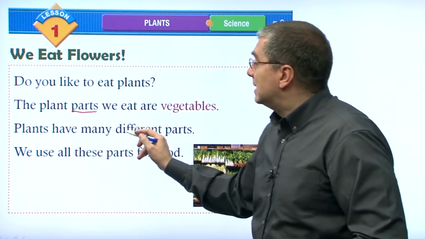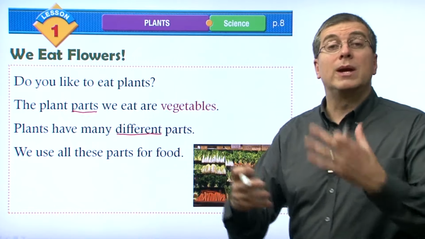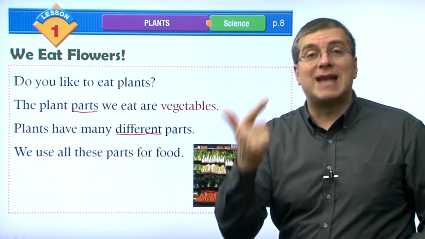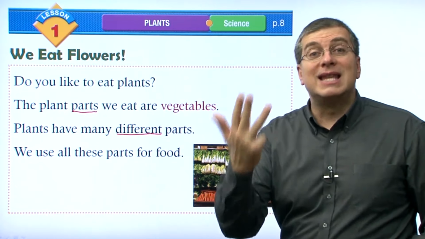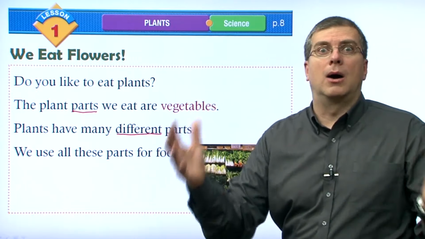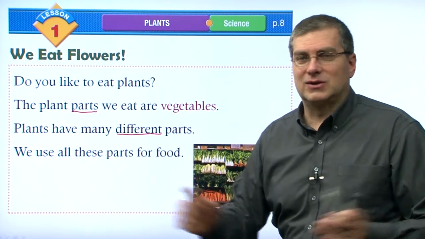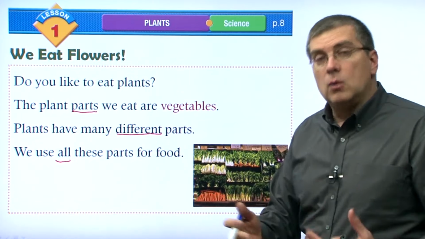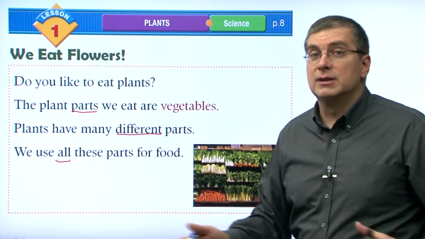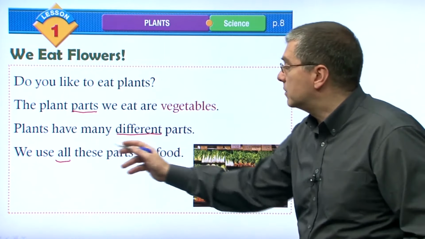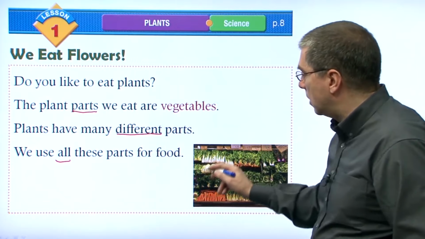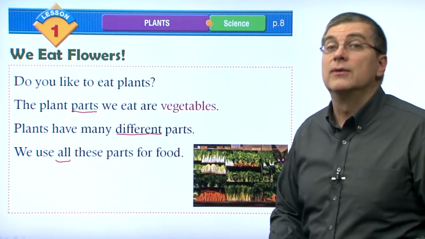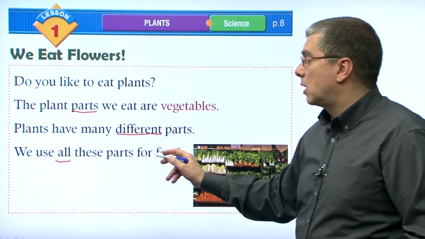Plants have many different parts. Of course, we learn the words: roots, stem, flowers, leaves, seeds. Wow, many different parts. We use all these parts for food. Sometimes we use all of those different parts for food, right? In the grocery store, you can buy plants. You can use those plants for food.